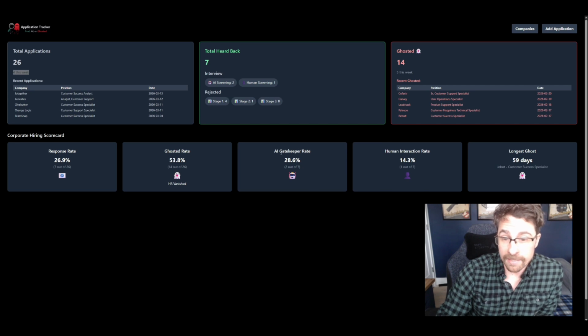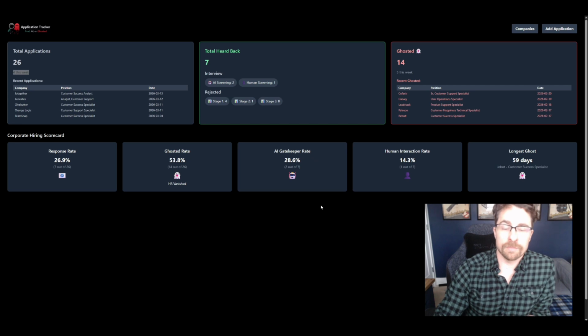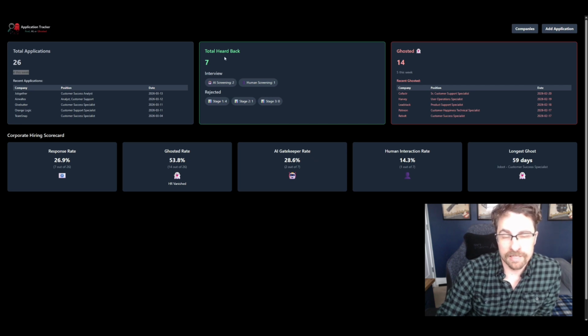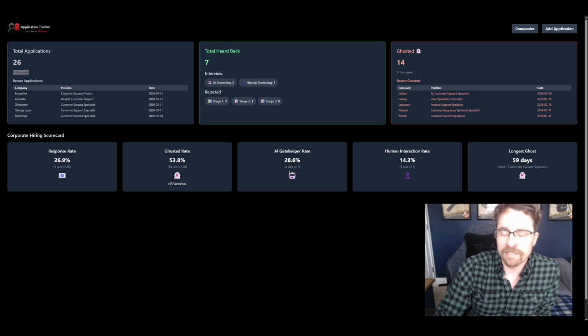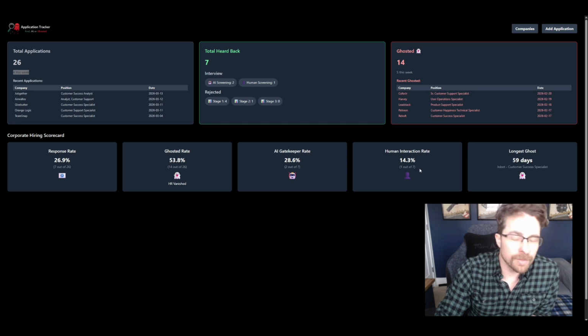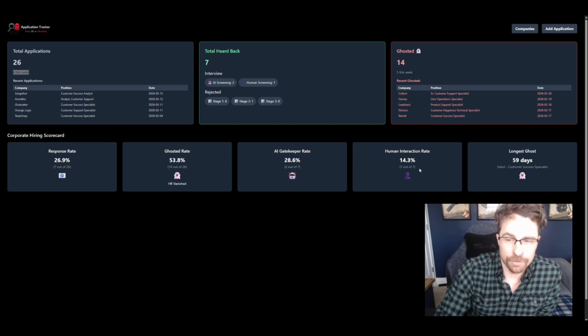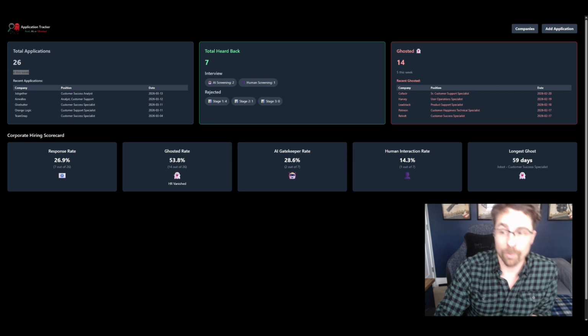So, AI gatekeeper rate. This just means, it kind of ties into this, which we'll go into, but how many times do you run into an AI bot, whether to take an interview or it's clearly a canned email, not from an individual, but just set up that way to kind of come across. Human interaction is, did a human email you, or did you talk to a human while going through this from the ones you heard back?